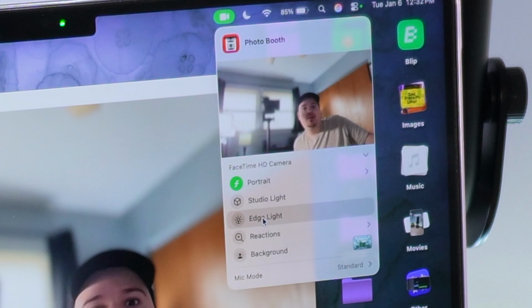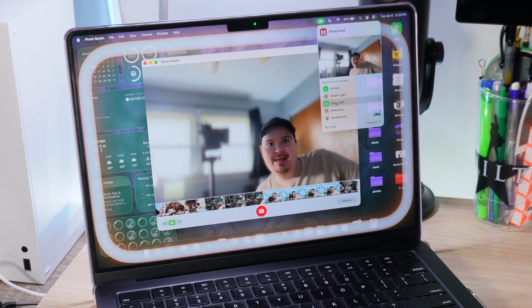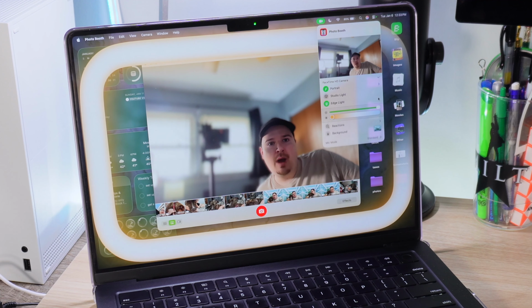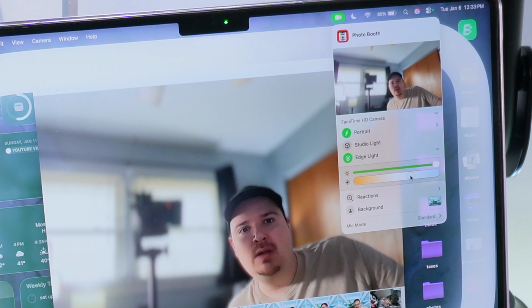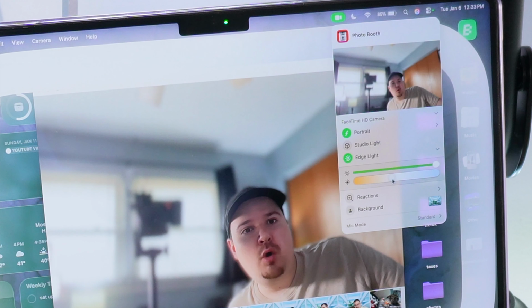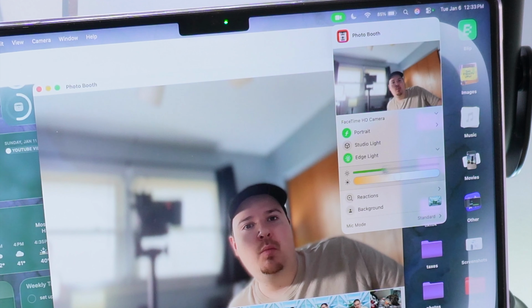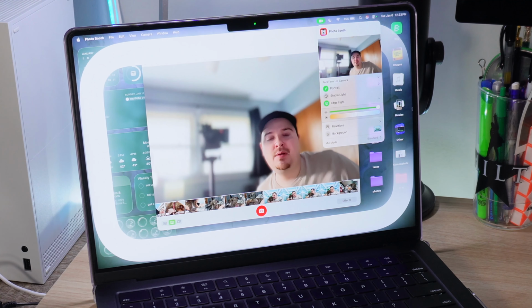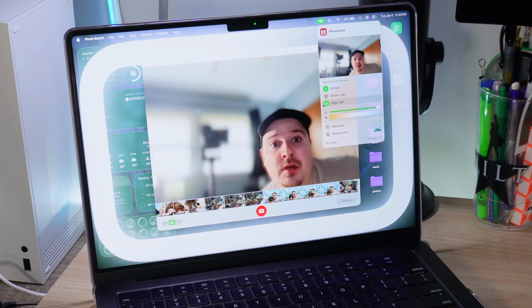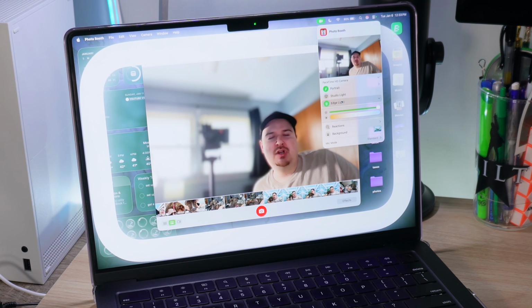Then you have a new thing called edge lighting, which allows you to have a ring light around your camera. You can adjust it to whatever light setting you want. So if you want it to be really cool, or really warm, or right in the middle, you can do that. You can even adjust how bright it is. I can just make my screen super bright like that, and I have a built-in ring light on my computer. This works on pretty much any application on your computer that uses the camera.